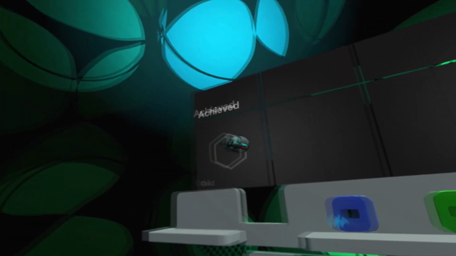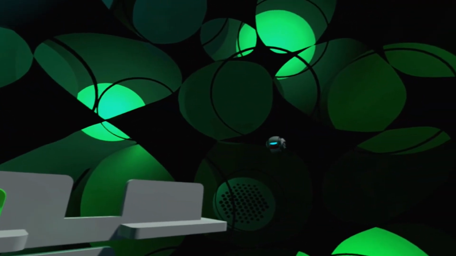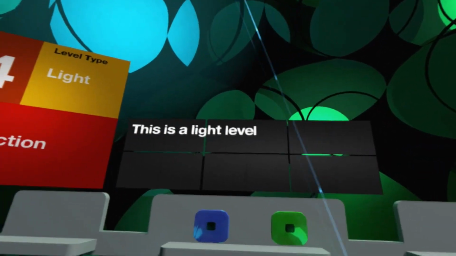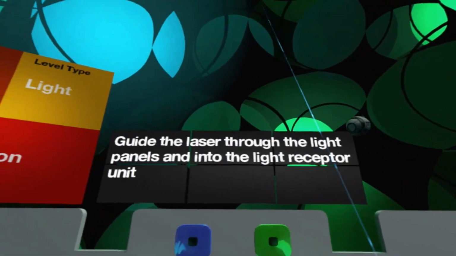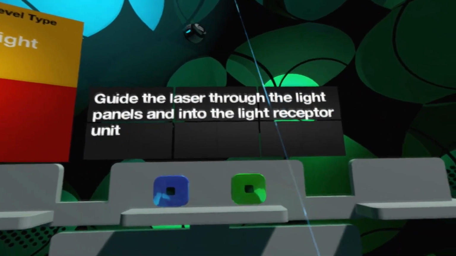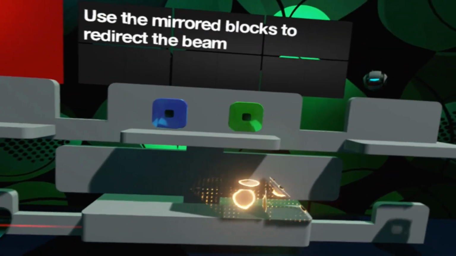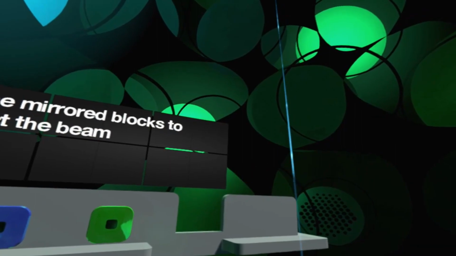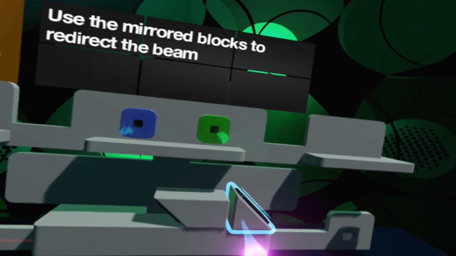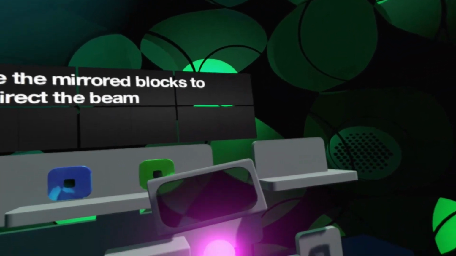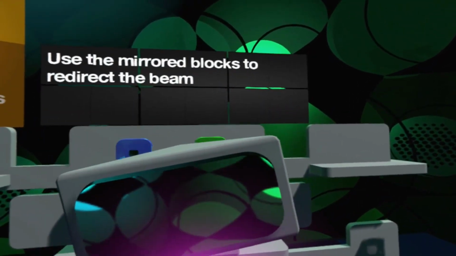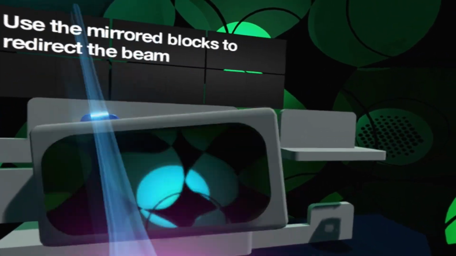Reflection. This is a light level. The aim is to guide the laser beam through the light panels and into the light receptor unit. Use the mirrored blocks to redirect the beam. Alright, so just as he says, these are your mirrors. The fact that you can't see your own reflection, though, but yet you can smack it against your face. Interesting.